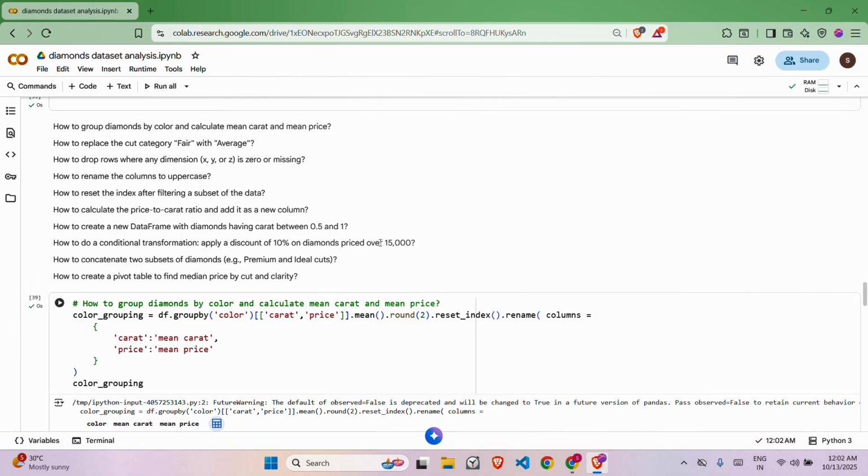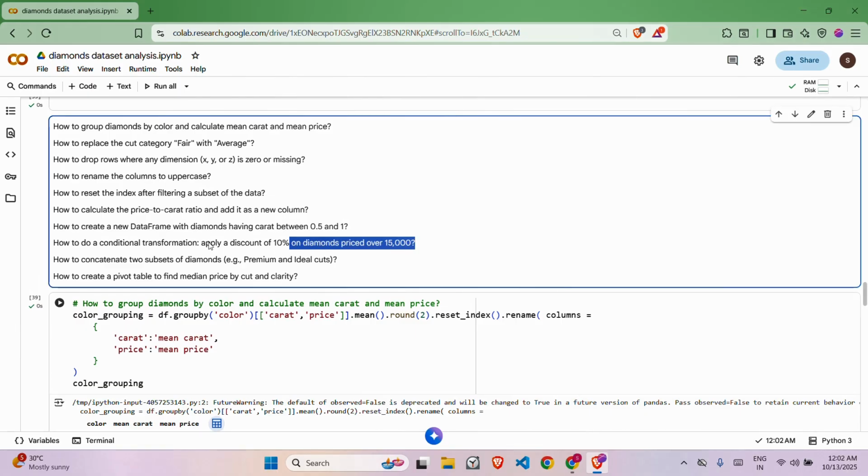How to do a conditional transformation? Apply a 10% discount on diamonds priced over 15,000.